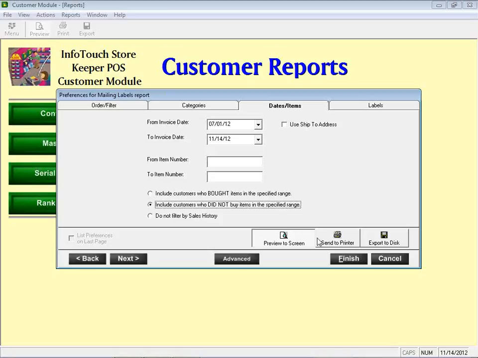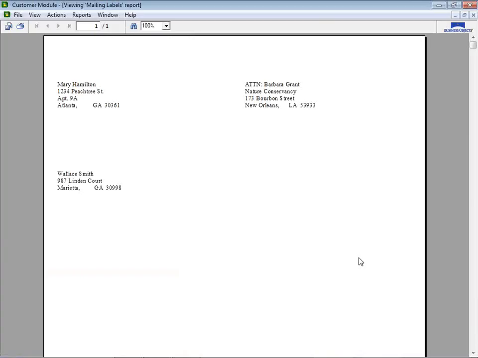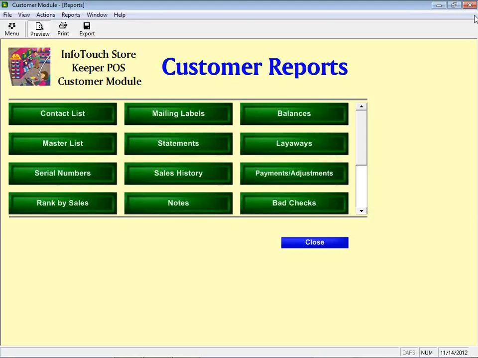So it's very flexible, and here this version of the report comes up with the other 3 customers that we didn't see on the last round. So these 3 didn't buy, the other 2 did. If we don't filter by sales history, we get all 5. So that's customer mailing labels.